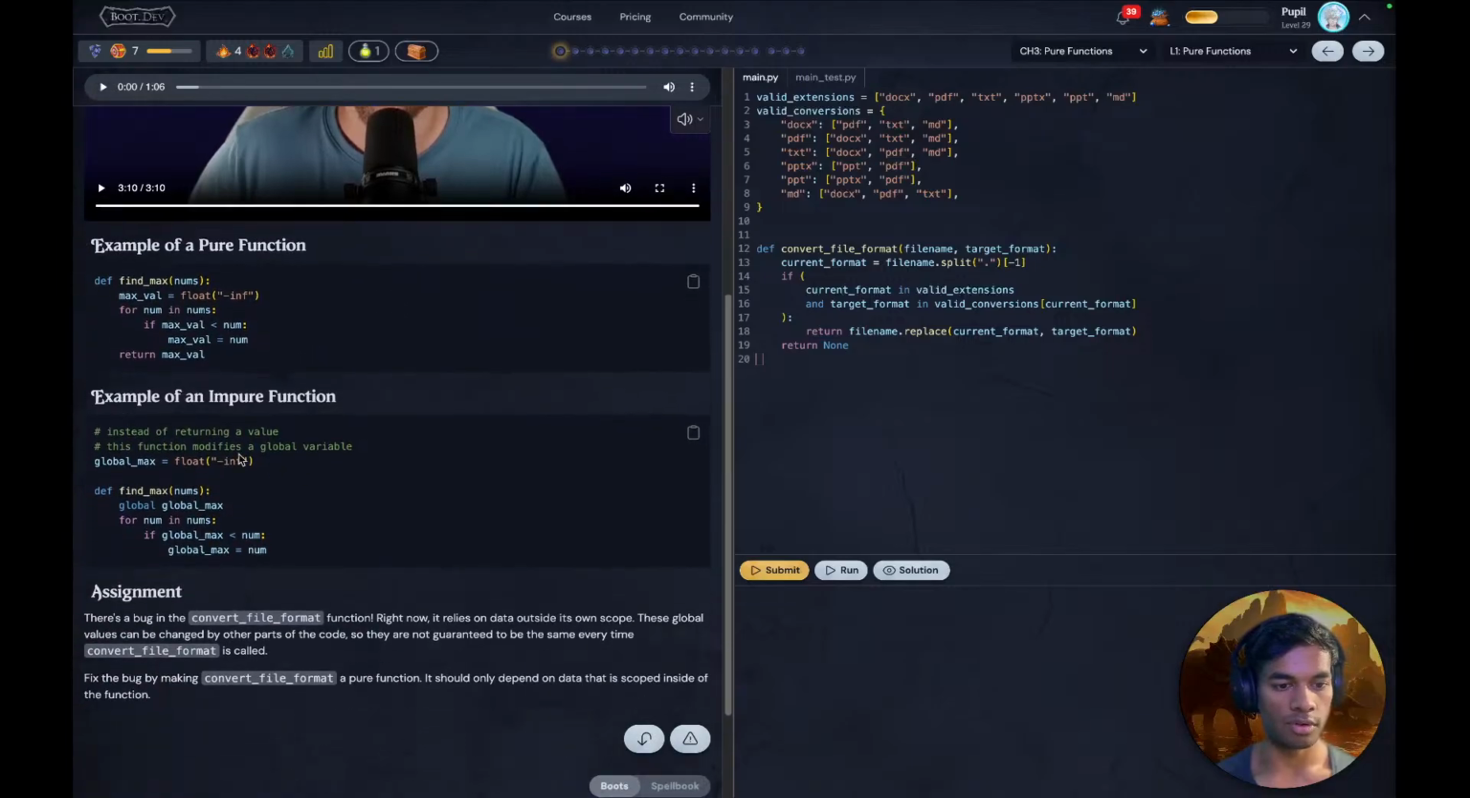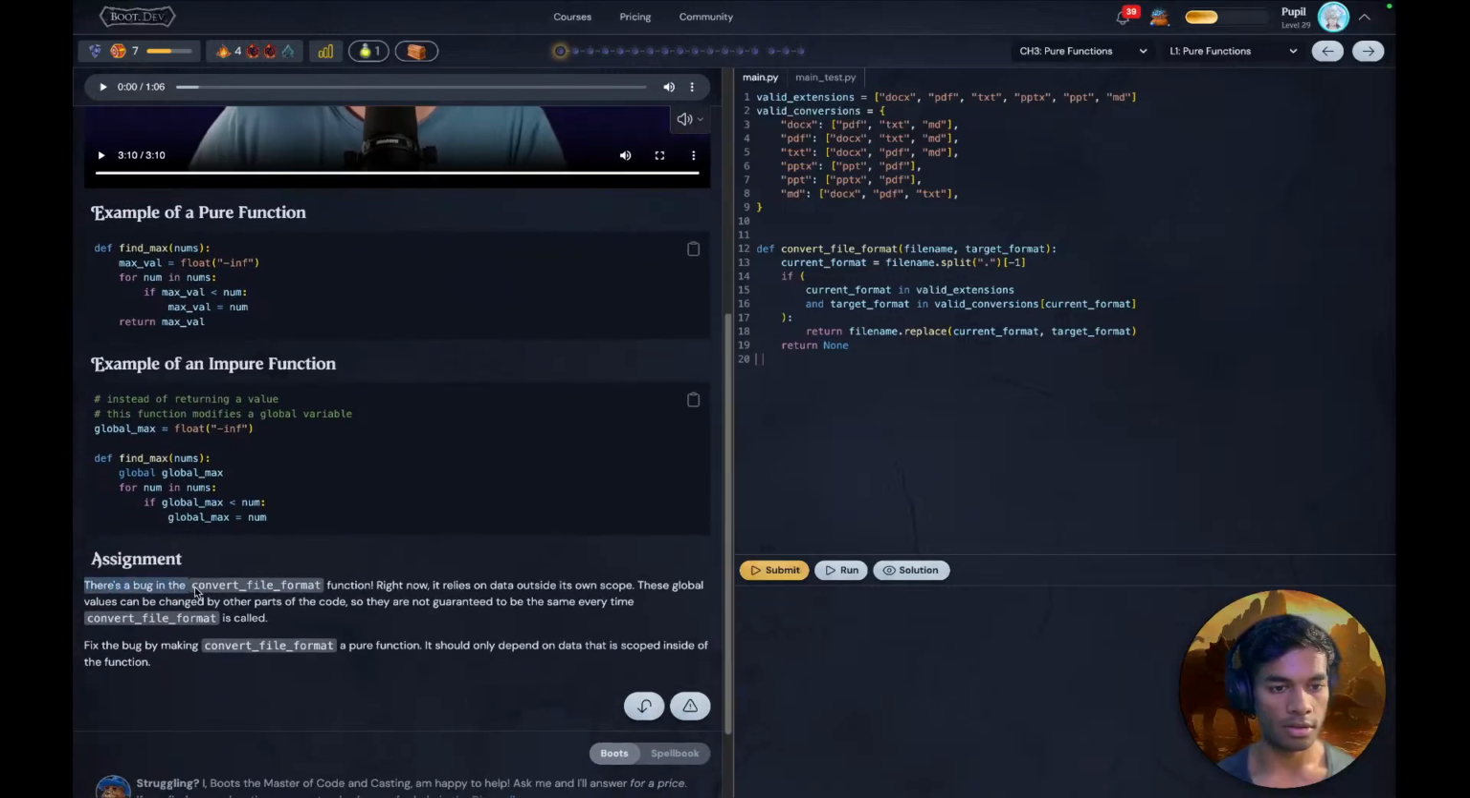Example of a pure function assignment. There's a bug in the convert file format function right now. It relies on data outside its own scope. These global values can be changed by other parts of the code, so they are not guaranteed to be the same every time convert file format is called. Yes, fix the bug by making convert file format.